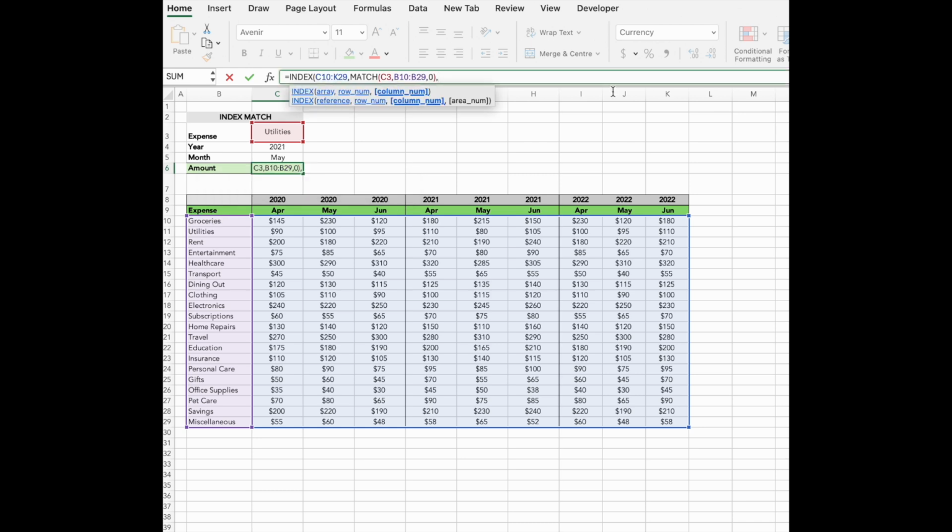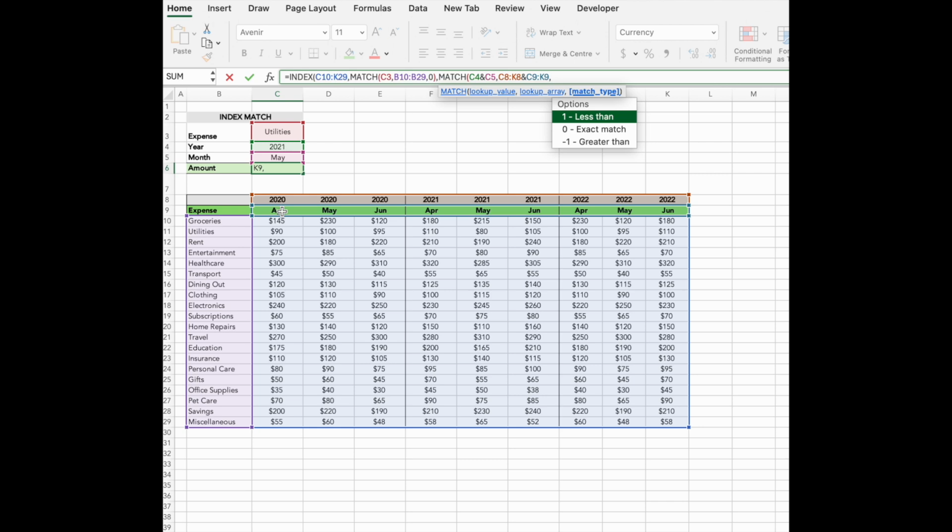Close the parentheses, hit the comma key to move on. We now need to account for two criteria, the year and the month. To do this, we'll combine both criteria using the AND symbol. Start by typing match, and for the lookup value, combine the year and month using the ampersand, e.g. 2021 and May. Add a comma, and then combine the arrays in the same way. First, highlight the year column using Control Shift right arrow, then use the ampersand and add the month column the same way. Essentially, we're matching two criteria for both the lookup value and the lookup array. Add a comma, specify 0 for an exact match, and close the parentheses for both the match and index functions.